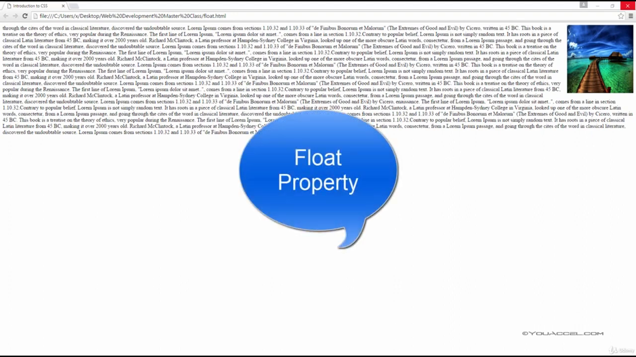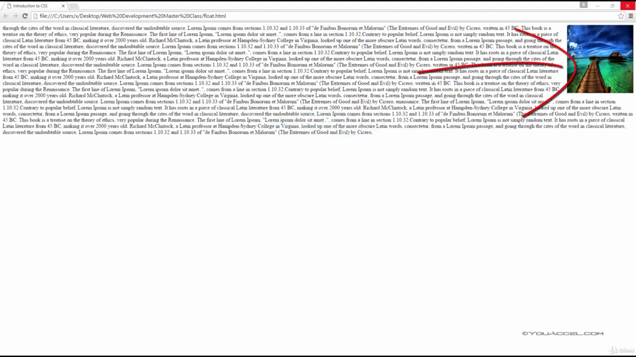The float property is used to wrap text around HTML elements, such as images, as shown in this example. In this tutorial, we'll create this effect.